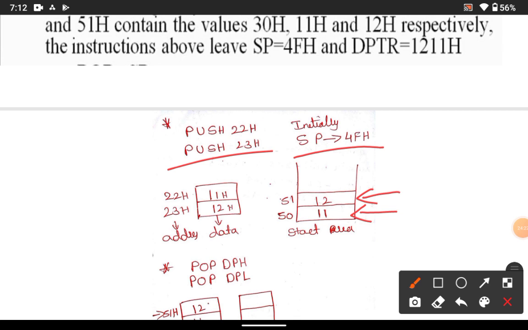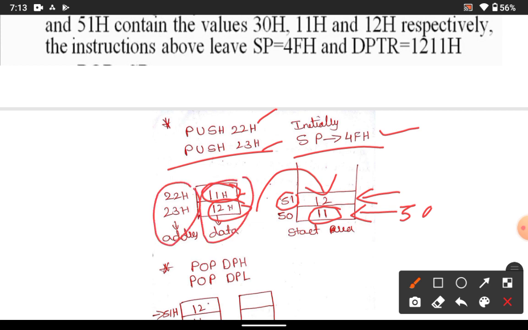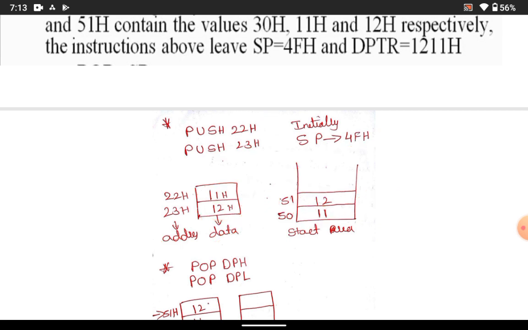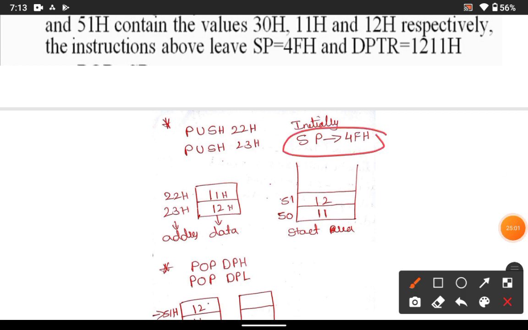So initially the stack pointer will be pointing at 4FH. When I use push 22, whatever value is present at 22 location will come and sit in the next incremented value of the stack pointer. The incremented value of the stack pointer is 50. So here the 11 will come and sit. After that, one more push, so it will get incremented to 51, and at 23, what is the value? 22. So this value comes and sits in this particular stack. So these are all the addresses, and these are all the values, and these are all the stack pointer addresses and stack pointer values. So the initial stack pointer pointing area we consider as 4FH, next value is 50.